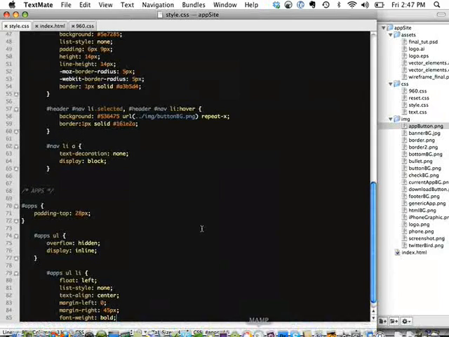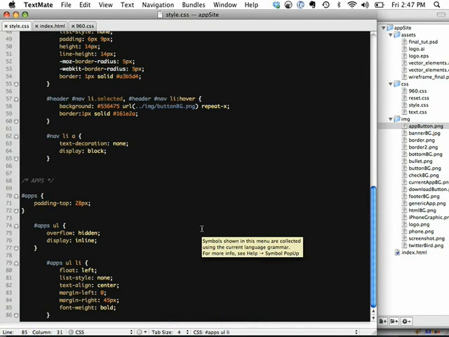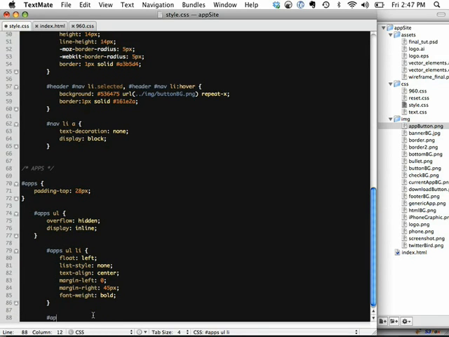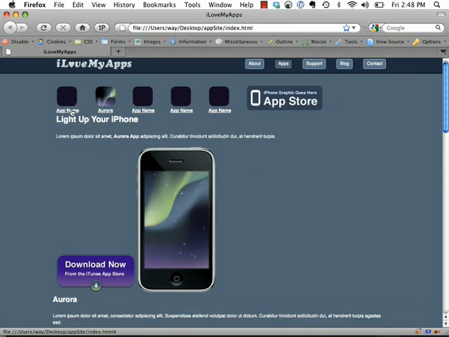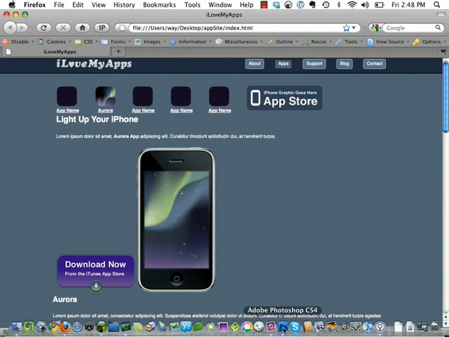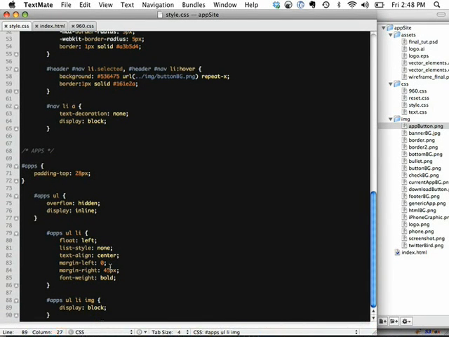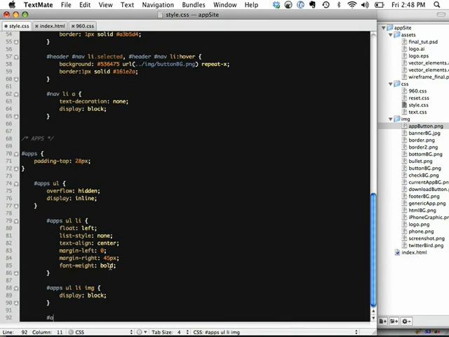Now, let's continue on. So apps, it's really hard to go through these with you because I don't think we're ready for that just yet. Let's continue on with apps ul li img, and display block. And by doing this, we're going to force the text onto a new line like so. All right. Let's continue on and do apps ul li a, and these should be centered, or I'm sorry, indented.